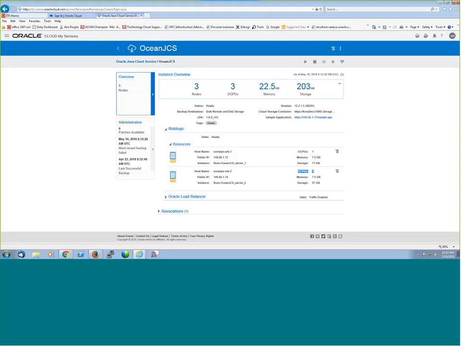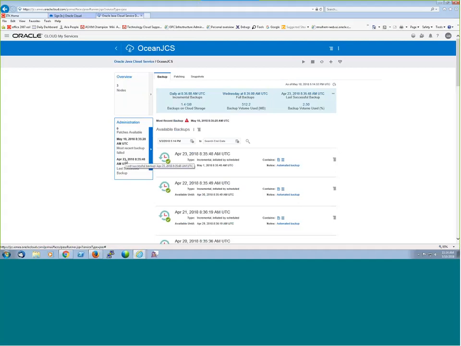So we are done with that. Coming back to the backups and restoration, make sure you go to the Java Cloud Service JCS, click the backup administration tile. Once we click on the administration tile, it will allow you to configure backups. Here you can see configure backups.